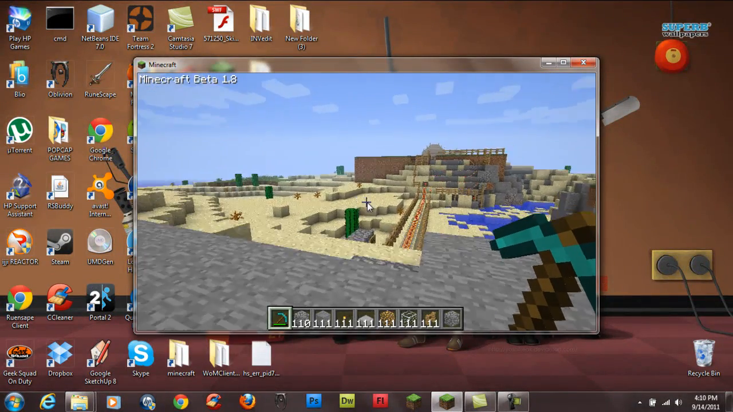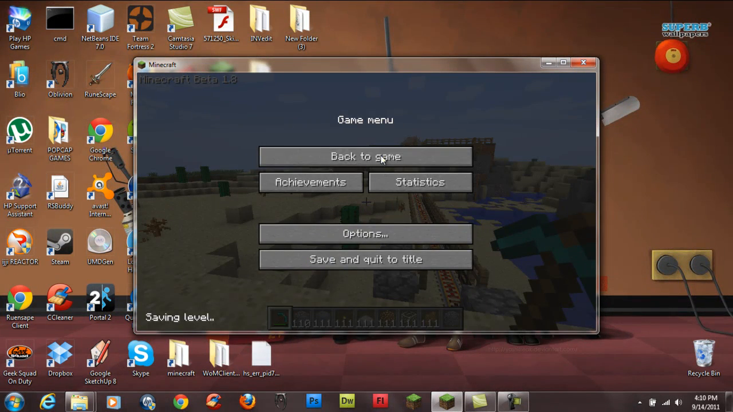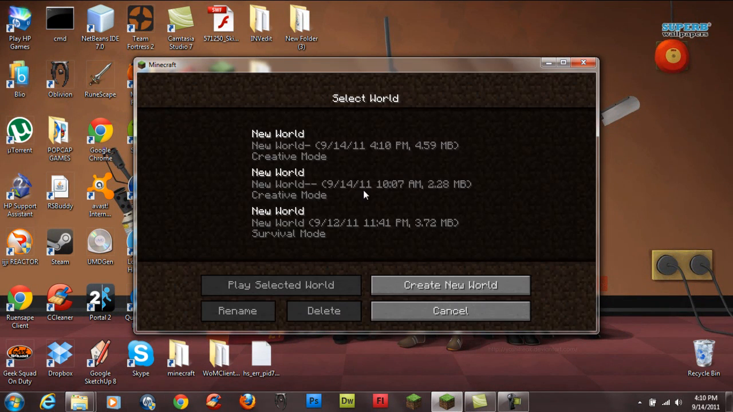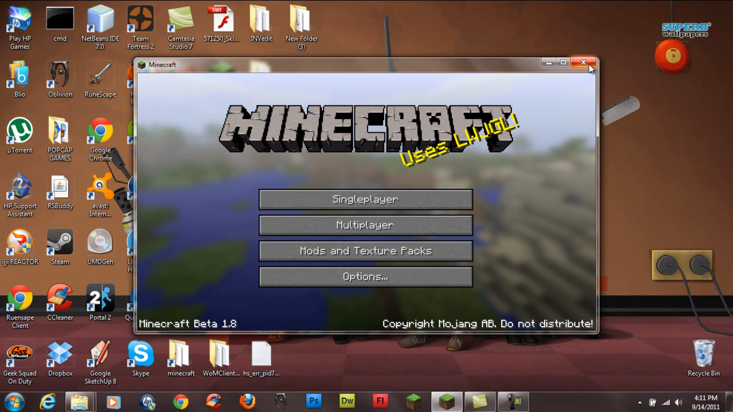But if you look back on that, it says survival mode. When I hit single player, it says survival mode instead of creative mode. I will show you today how to update your maps and make them creative mode. Okay? So first off, we're going to cancel. I'm going to close out Minecraft.